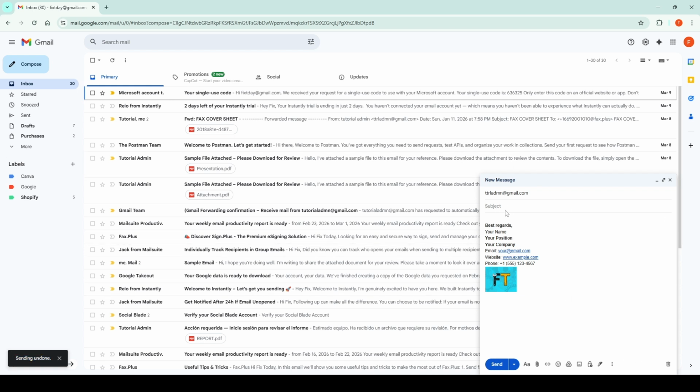Keep in mind that once the undo notification disappears, the email has already been delivered and can no longer be recalled. That's it for this tutorial.